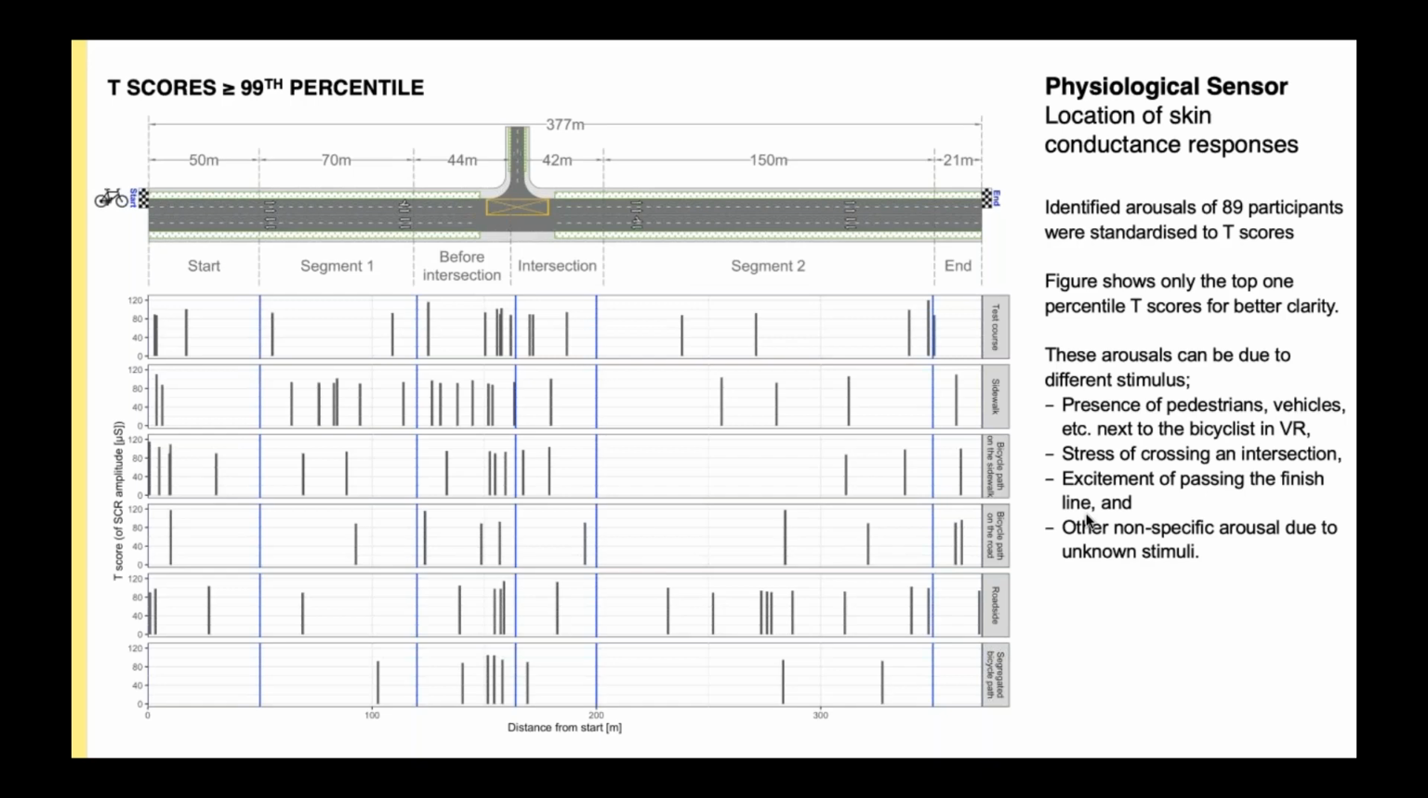The figure shows the top 1 percentile of T-scores for better clarity. So this is the highest arousals in the whole data set. These arousals can be due to different stimulus, the presence of the pedestrians, vehicles, and so on next to the bicyclists in virtual reality, the stress of crossing an intersection, the excitement of passing the finish line, and other non-specific arousals due to unknown stimuli.